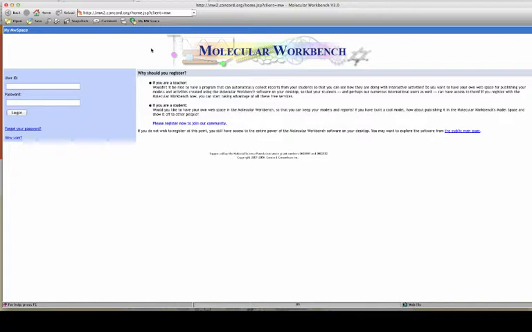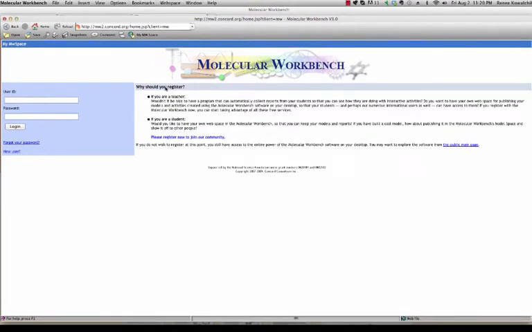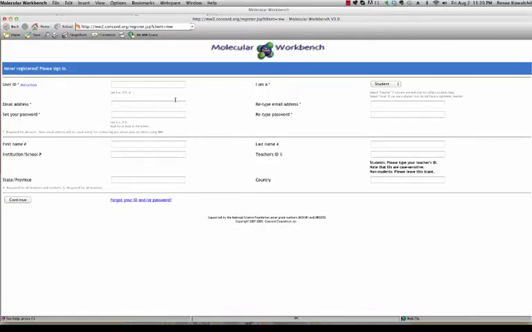And it also gives you an easy way to hand in any quizzes or questions that are attached to those activities. So if you want to create your account when you're ready, you're going to click here on the Please Register Now. You'll need to fill in a user ID.